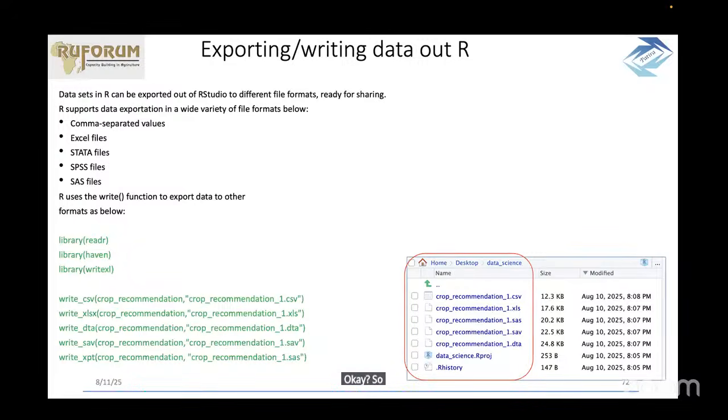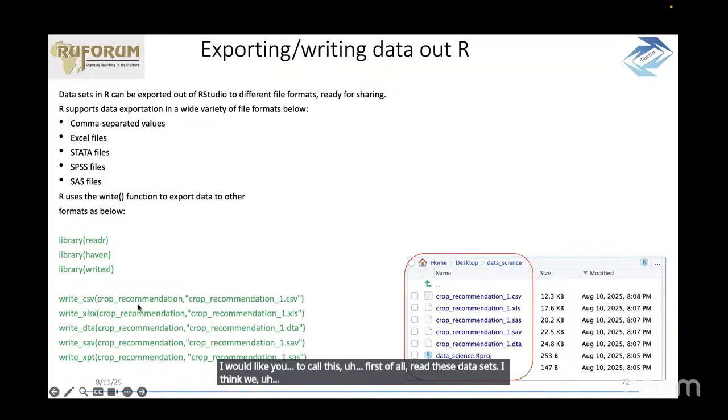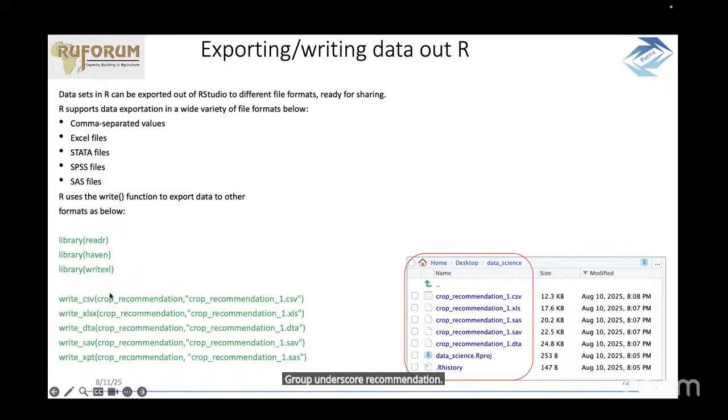So what I would like you to do, I would like you to first of all read this data set. I think you guys were able to read it. Crop underscore recommendation. Were you guys able to read that one? In comma separated value. Yes. You're able to read that, not so? So what I would like you to do, I would like you to go back to your R Studio, read this data, okay, in CSV format.